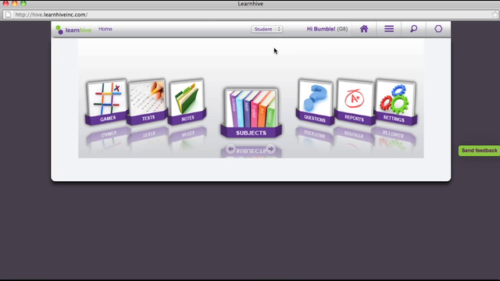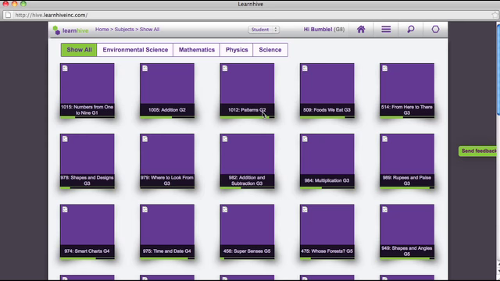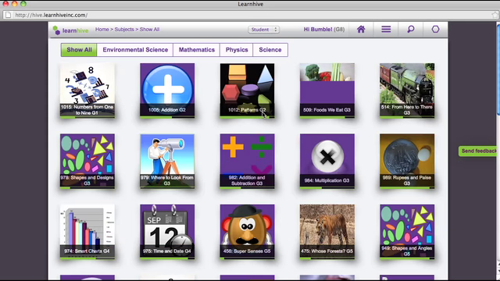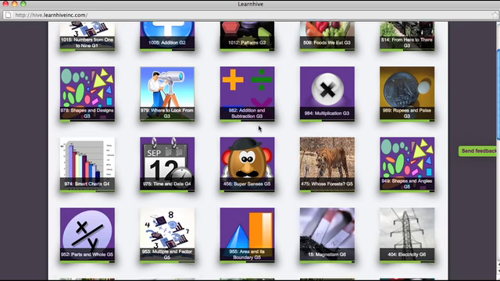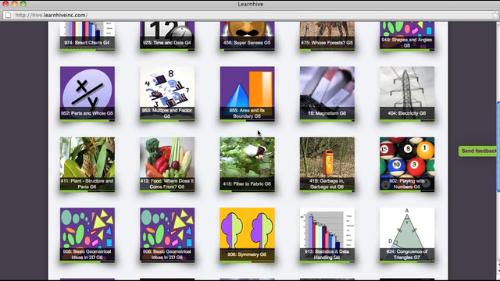Currently, we have implemented two of them, which are the subjects and the notes, and the others are being worked on. You can click on the subjects button and it will load all the lessons that have been assigned to you. You can scroll down and see all the lessons that have been assigned to you.